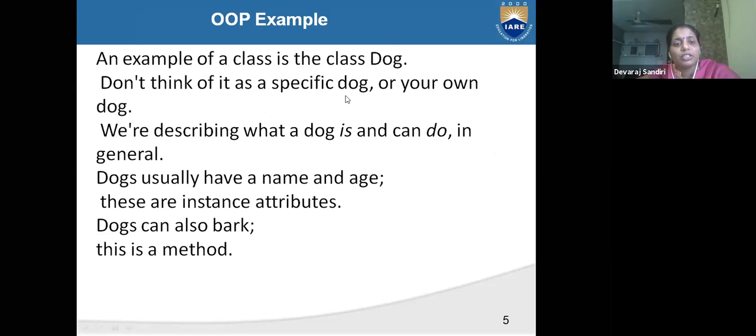An example of a class is dog. Don't think of a specific dog or your own dog. We are describing what a dog is and what a dog can do. Dogs usually have a name and age. These are the instance attributes. Dogs can bark. It is a method, meaning what the dog can do. What the dog is, its name and age, is called the instance attributes. These age and name are changing, and the age and name differ from one object to another object.